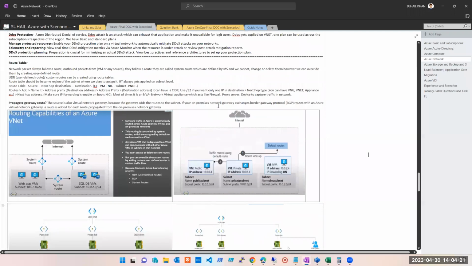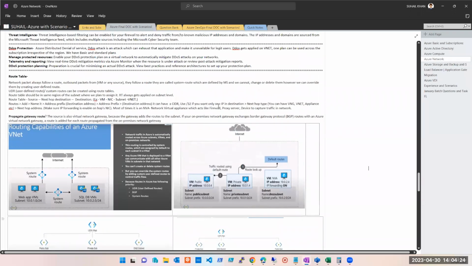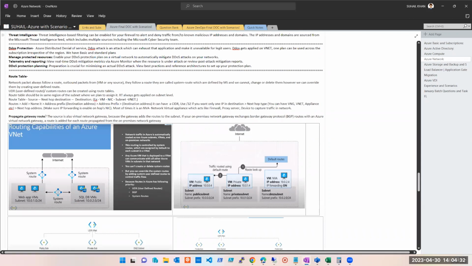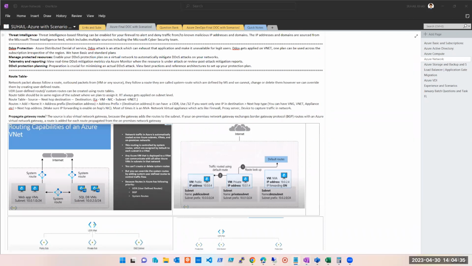Same approach we're going to follow. First, we'll look from the interview question and answer point of view. What are the questions they will be asking you when it comes to interview? And then we'll understand the concept and we'll do the practical. So these are the methods we will be following.